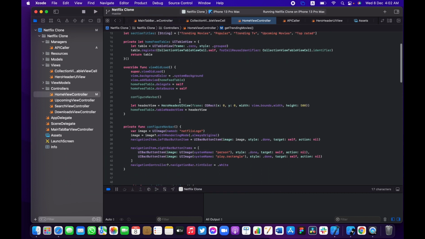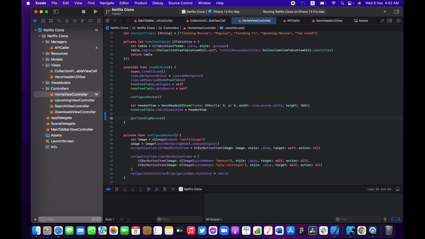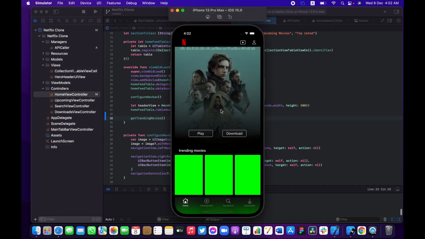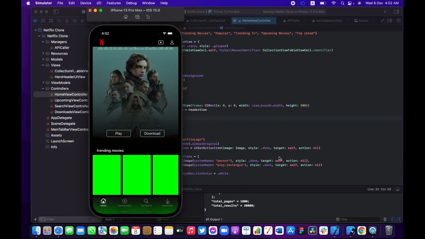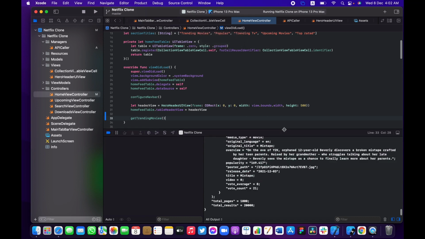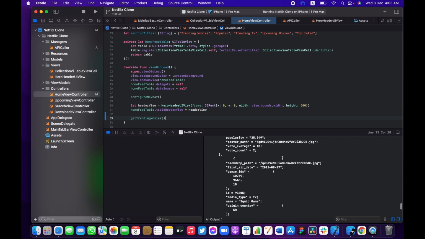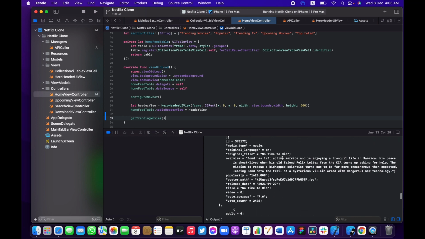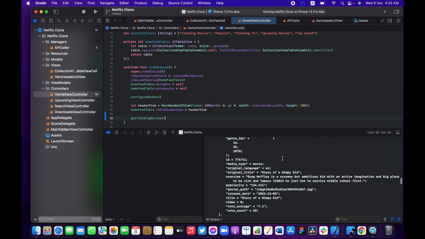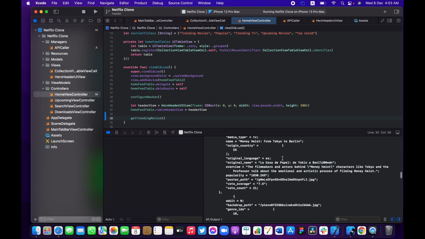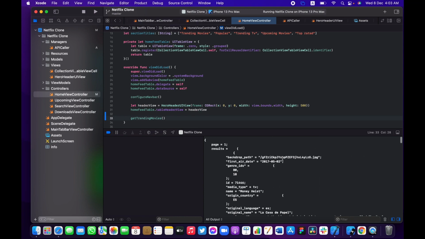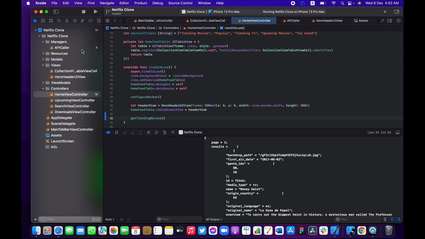And let me just go ahead to our viewDidLoad method, and let me just call that function, build and run, and let's see the results that we have. Okay, so as you can see here, our connection to the database has been established successfully, and we get our results over here. As you can see here, we get lots of JSON objects, and we need to start by making our models so that we can serialize all of these.